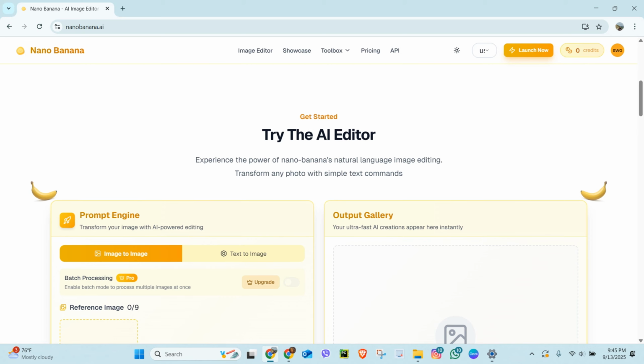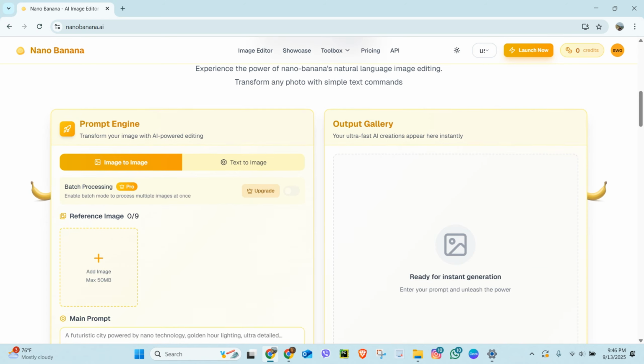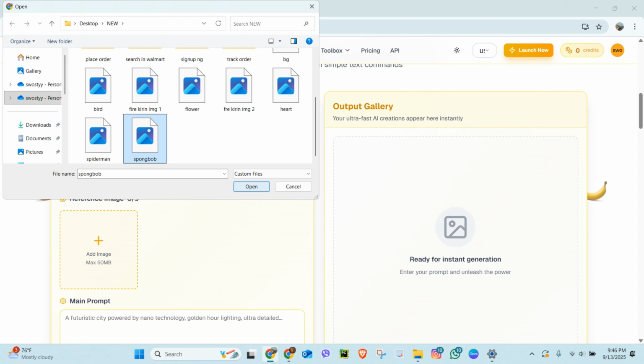Now scroll down until you see the AI editor section. Here you will find two options, image to image and text to image. To add filters, I will select image to image and upload a photo by tapping add image.